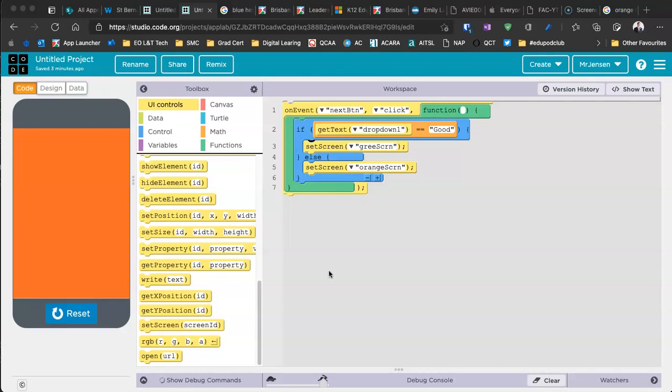But maybe the problem that we're presenting here is, you don't want this orange screen to be up for too long. You just want it to be up for long enough for the teacher to be able to see everybody's screen, and then you want it to go away. So in order to do that, we're going to use one of these timed loops.